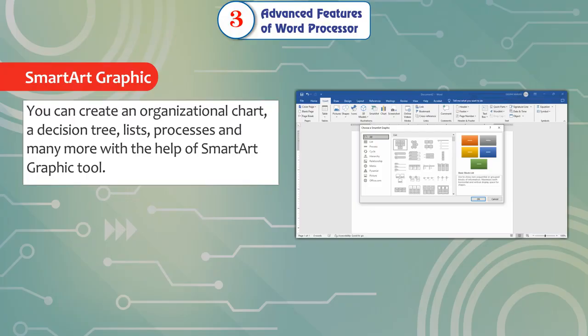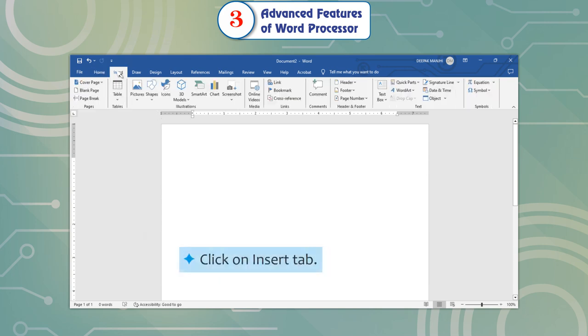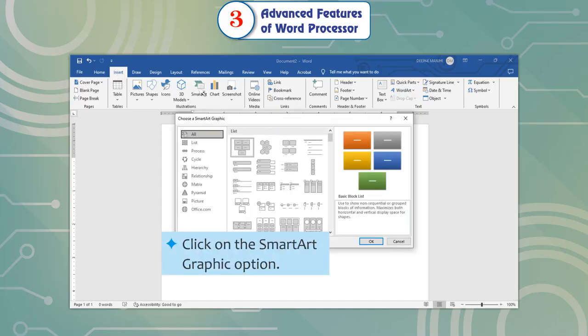You can create an organizational chart, a decision tree, lists, processes, and many more with the help of the SmartArt Graphic tool. Below are the steps to create a SmartArt graphic in MS Word. Click on the Insert tab. Click on the SmartArt Graphic option.